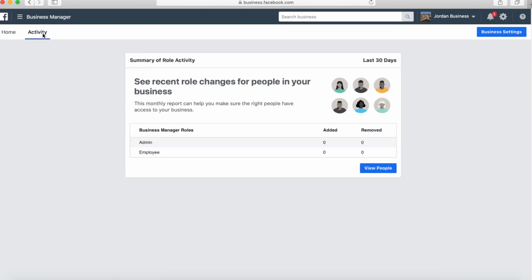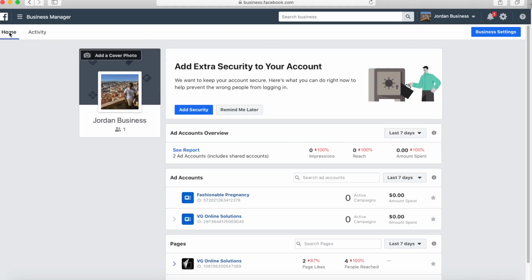Basically, here you can see if maybe you added a new administrator or an employee. You can see what happened here. It's basically just to see the activity. But what you're going to use is basically here, business settings. We're going to go there.